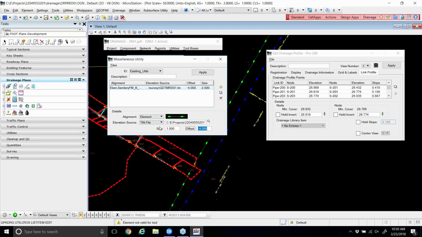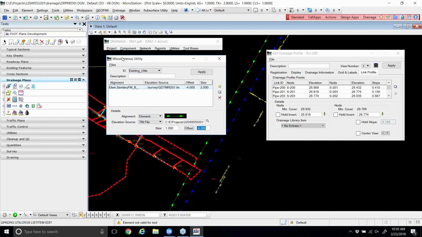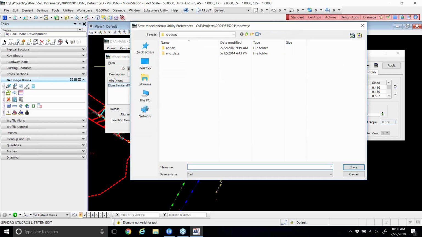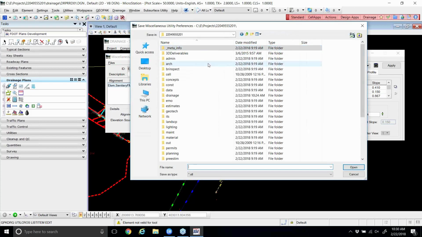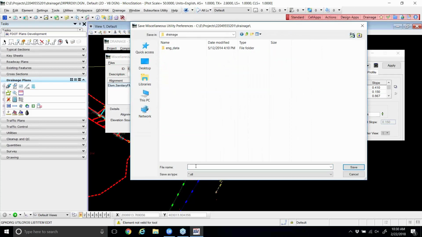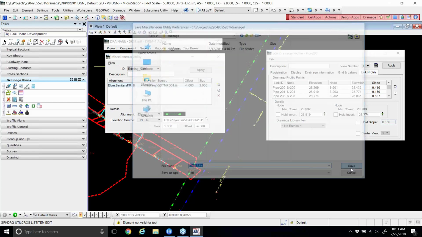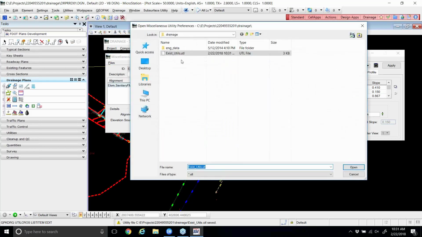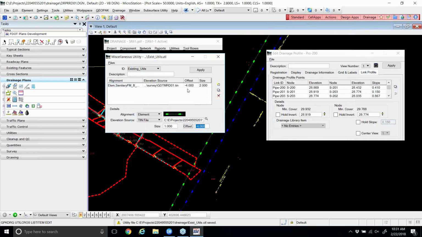So this tool here does have a files menu, and if you pick files, you can do a save as, and I'll put that in my drainage folder, and we're just going to save it as exist_utils. That way, if I spend quite a bit of time filling out 5 or 6 or 12 different items here, I can go directly to this dialog box, hit Files, Open, and then reload the UTL file.